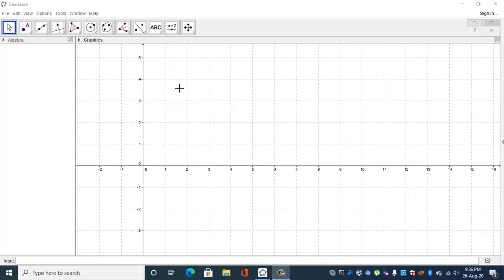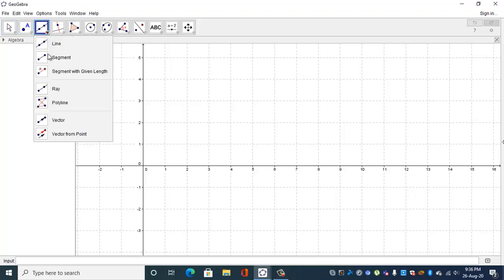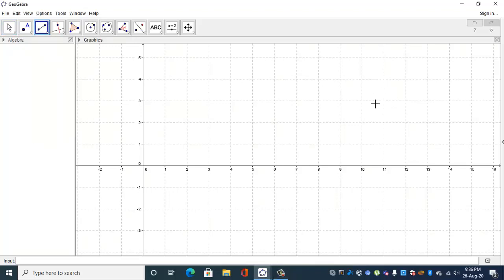So, let us start. First of all, go to the segment command like this, then draw a segment. It doesn't matter whatever length we take for the line segment. Then go to the perpendicular line command. Then click the point and take the last point, then click the point B there. That is, we have drawn a perpendicular to the line segment AB at the point B.